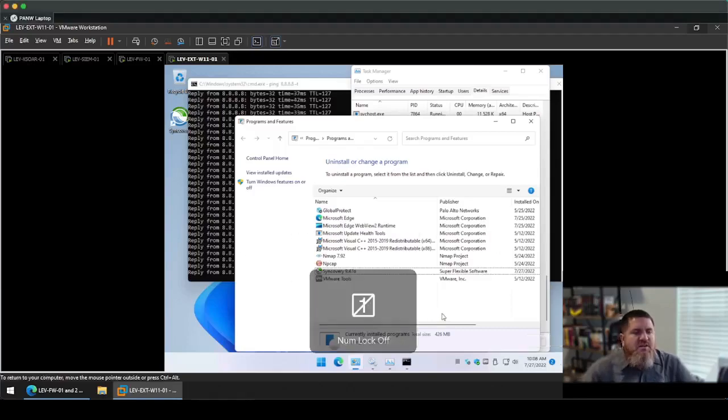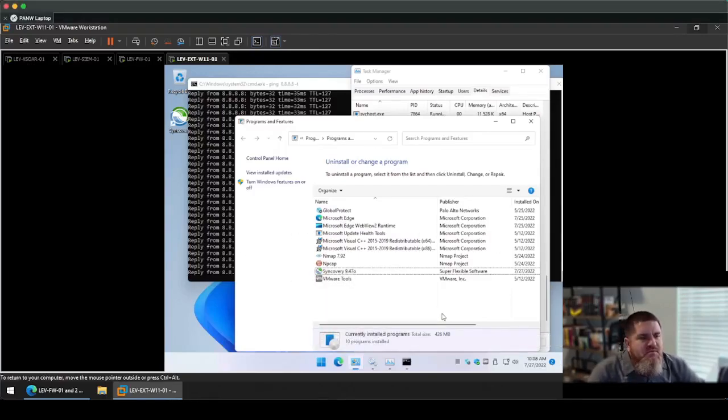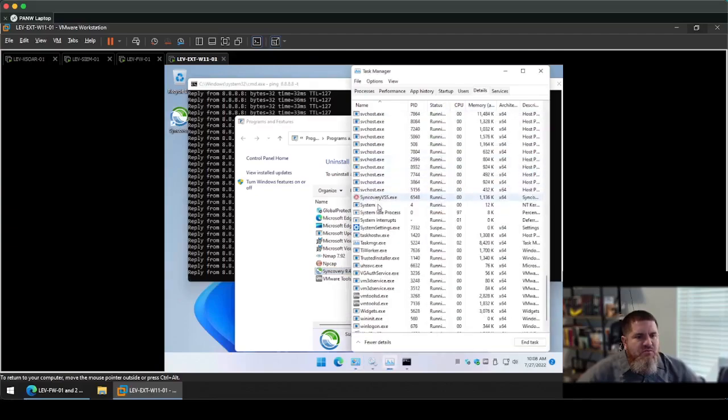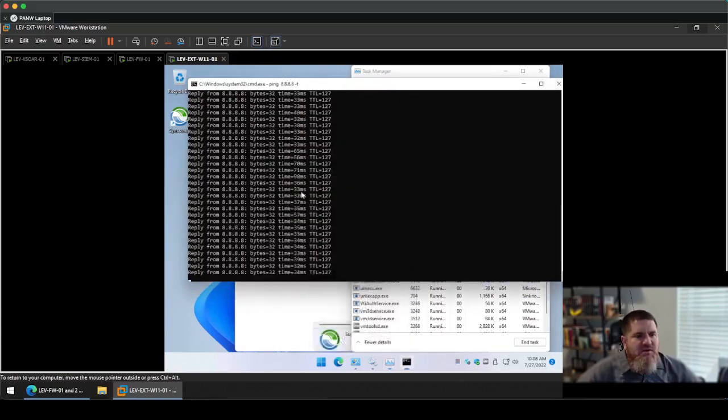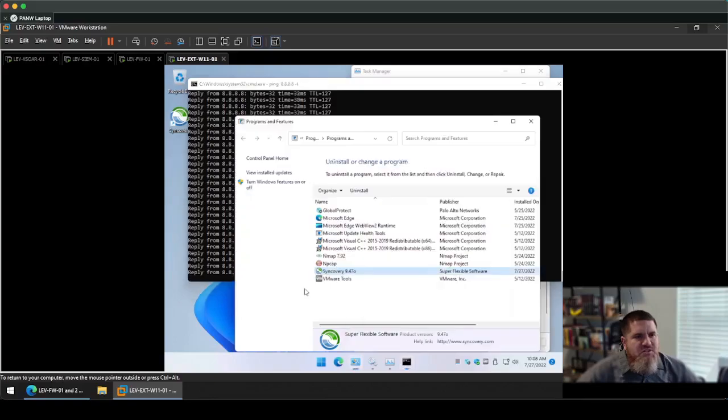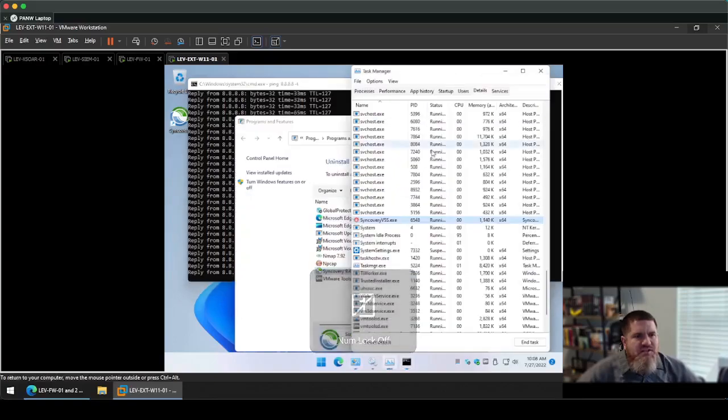So what you're looking at here is my Windows 11 endpoint. A couple things I want you to take note of. You can see that the Syncovery application right now is installed. You can see that the critical process that I showed you earlier from the firewall is running, syncovery_vss.exe. And I've also got a continuous ping going out to 8.8.8.8. Again, this can be any resource you want it to be. I'm just using that for simplicity's sake.